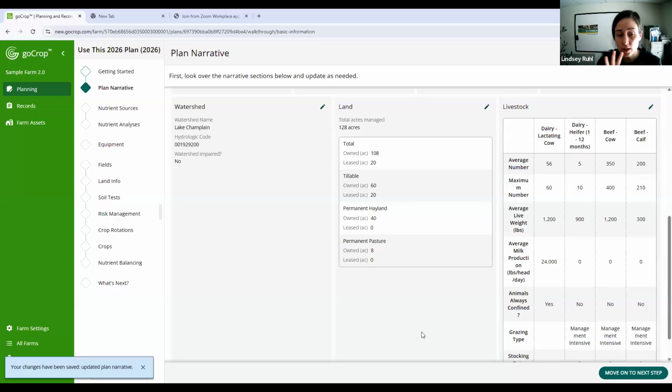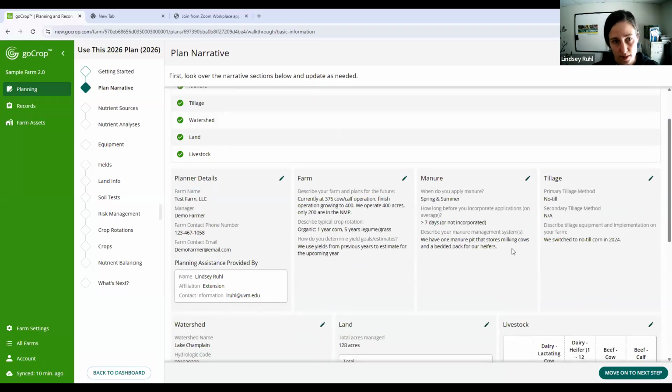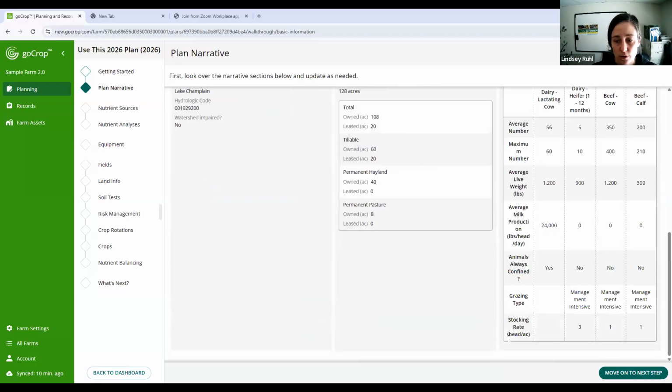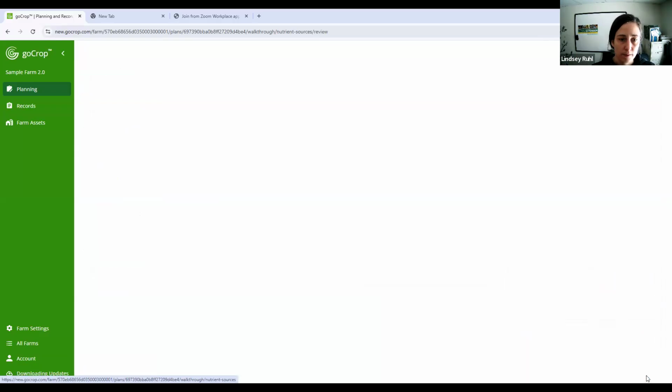So take a moment, look at yours, when you're updating, that it describes your farm to the best of your ability. So now that we've done this, we're going to move on to our next step. Again, we can do that by clicking nutrient sources or move on to next step. I'm going to click move on to next step.